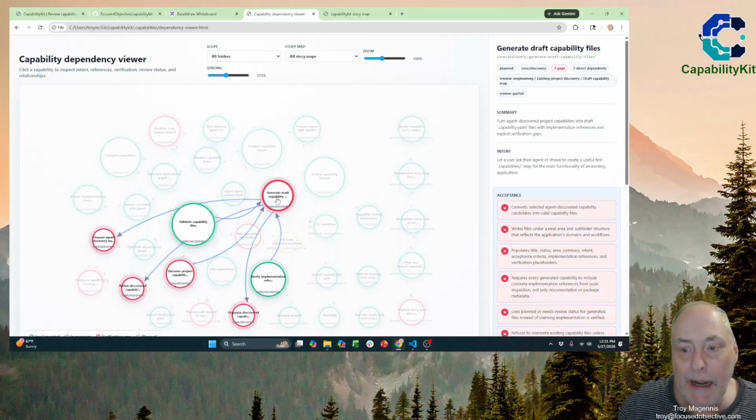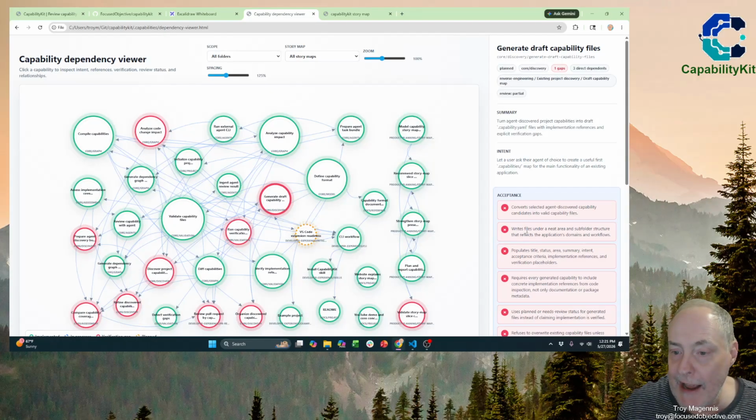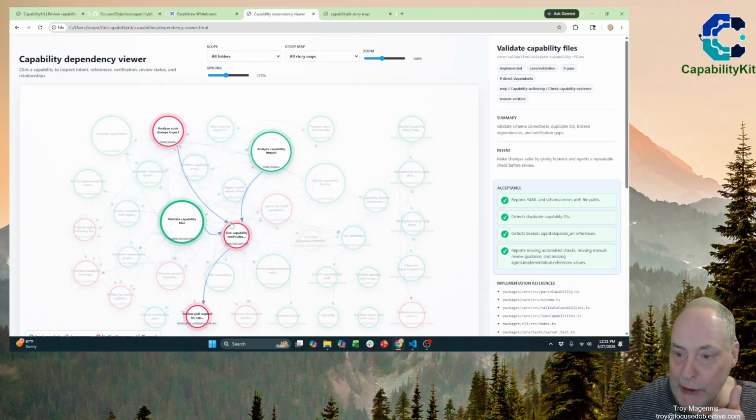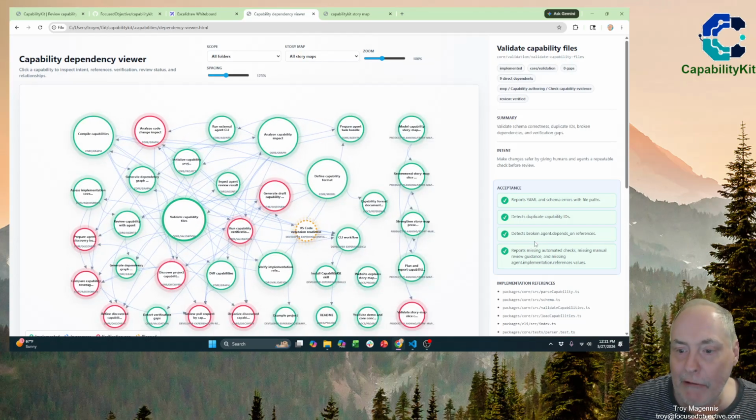And again, red and green just shows you over here that there's acceptance criteria that's not passing. And green means you're good to go. Everything in the acceptance criteria has code implementing it, as far as the LLM is concerned.